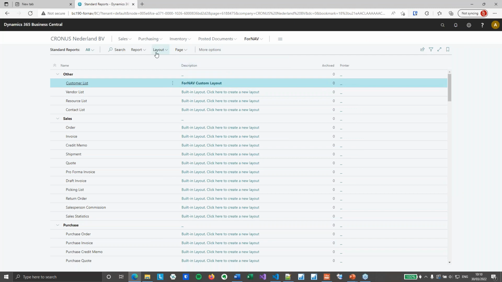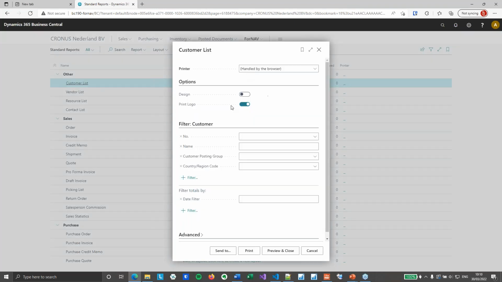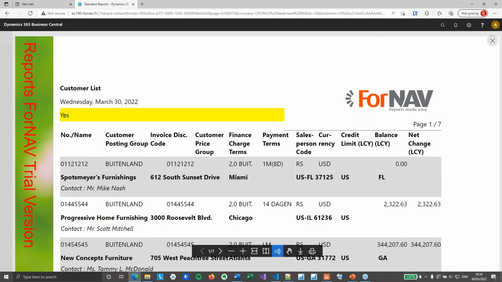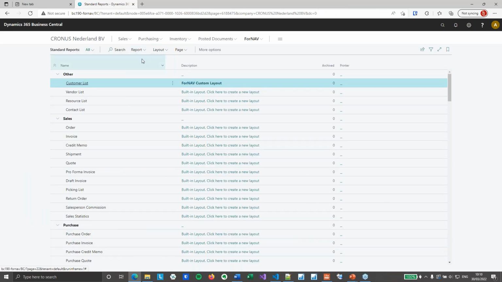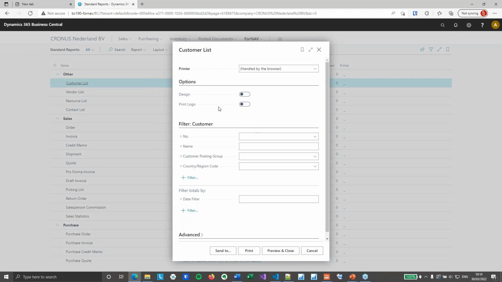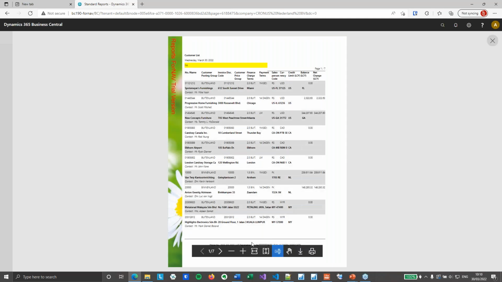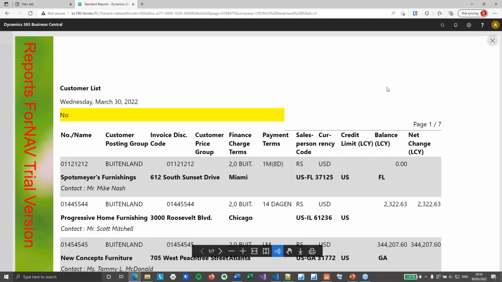Which means I now have a custom layout for my list, and if I run this with the print logo switched to true, my print logo value is yes and my logo is printed. If I run it with the print logo switched to false, then my logo is not printed and the value of my print logo is set to no. It's a boolean, so it's no or false.